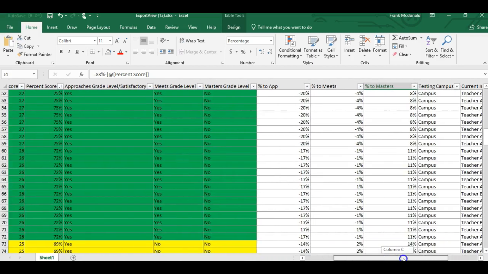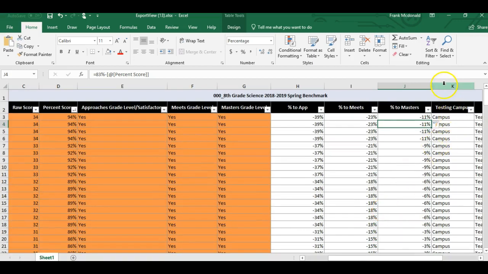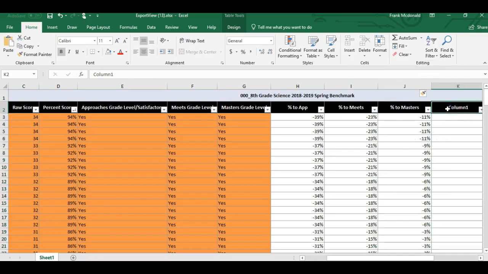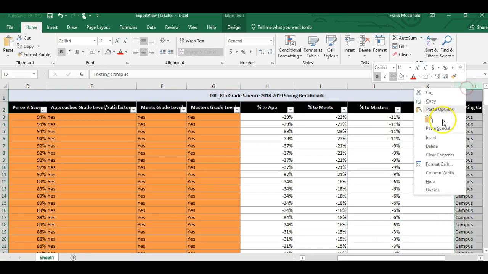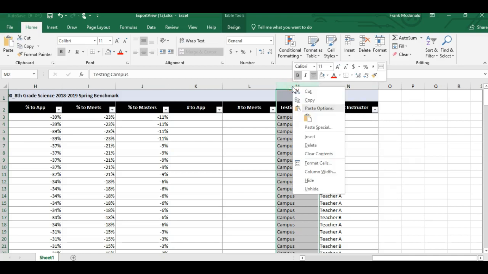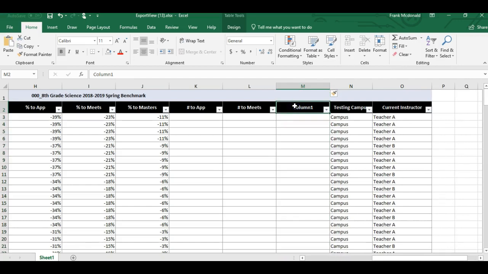So I'm going to do the same thing again, but I'm going to use the raw score. So let me create 3 more columns. Insert. And this time, instead of percentage, I'm going to say number to approaches. And I'm going to do this again. Insert a column. Number to meets. Right click on the letter, and then insert column. I'll click on the title. I'll click number to masters.